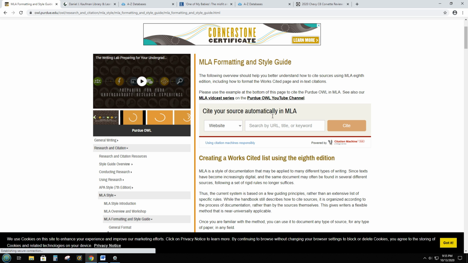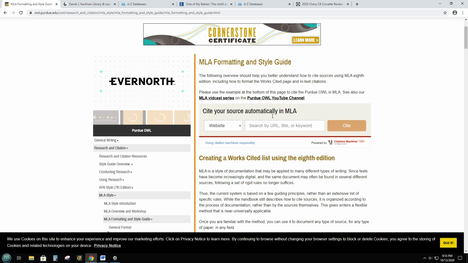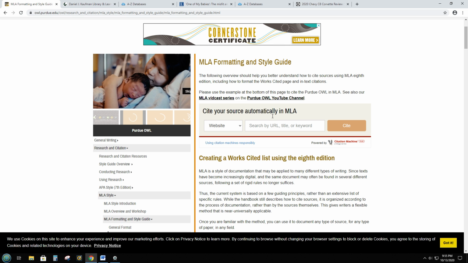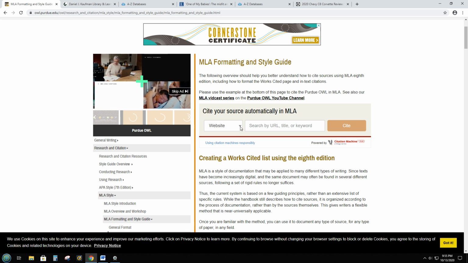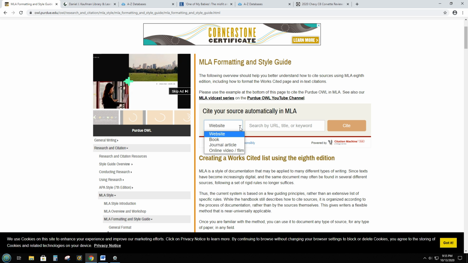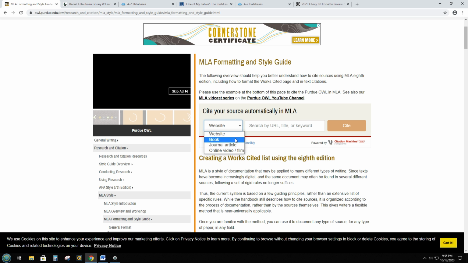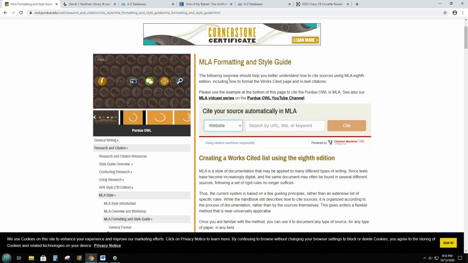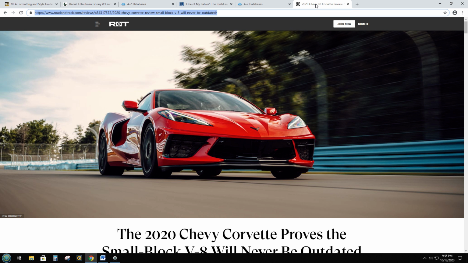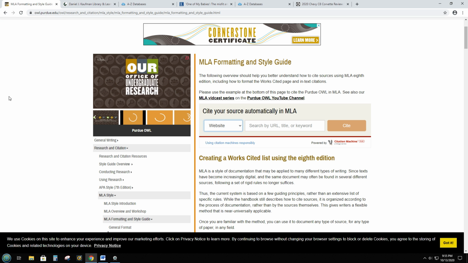Now this will do them for your works cited page. It won't do the internal citations. And if it does, I believe there is an option, but only use it for your works cited page. Now you've got options here. We're using a website, but if it was a book or a journal article or online video or film, we'd click that. This is the online version of Road and Track. It's not the print magazine. So I'm using the website because that's my source.